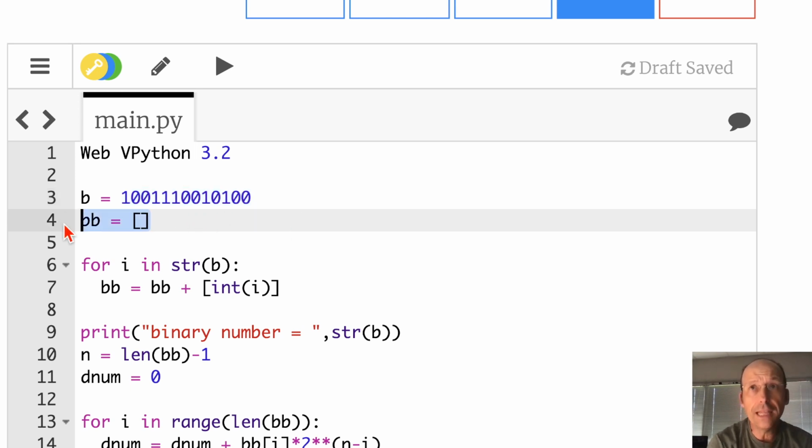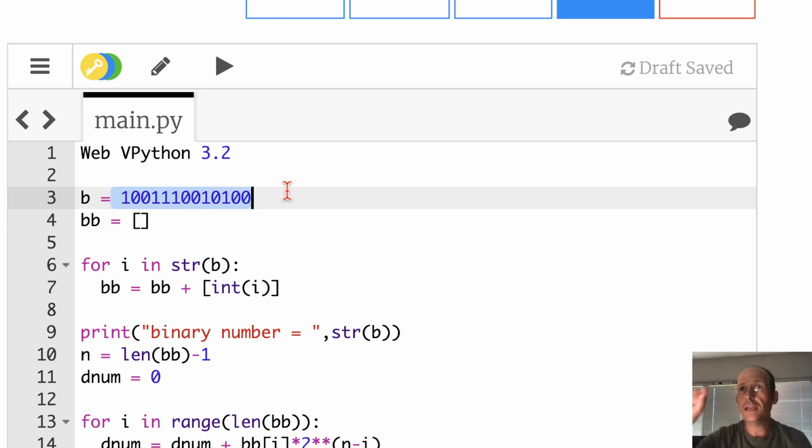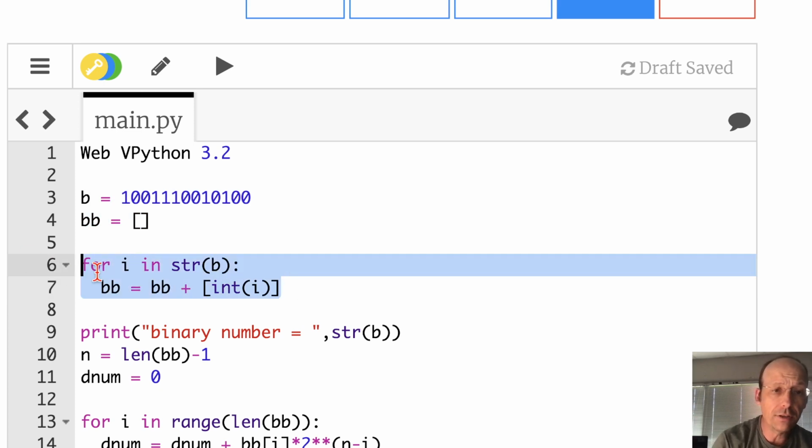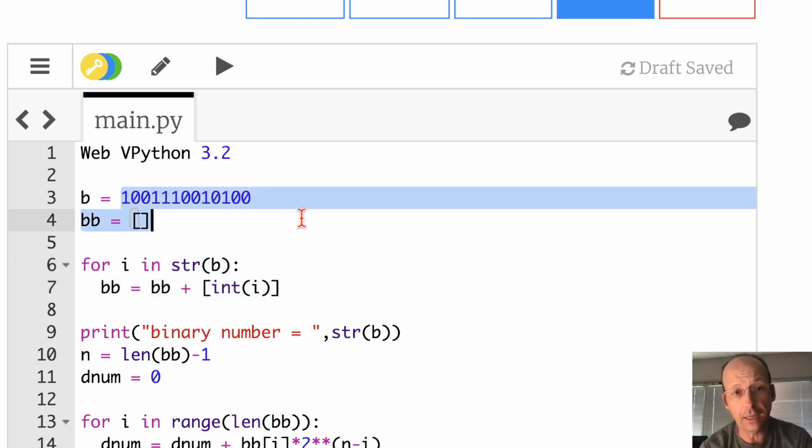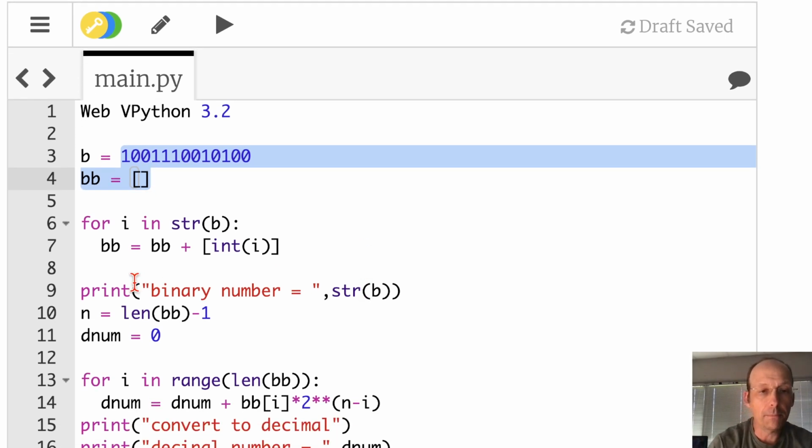This is a list, and what I'm going to do is I need to take this and break it into individual pieces. I'm going to put it into a list. And that's what I do right here. So this for I in string B, it turns B into a string, and then it goes through each element in that, and it calls it I, and it adds it to the list as an integer, which we're going to have to work on. And then it just prints that binary number.